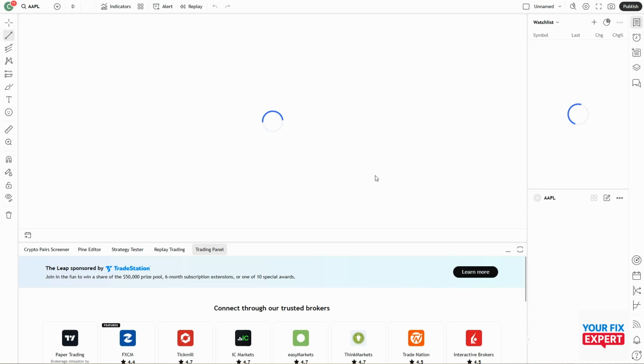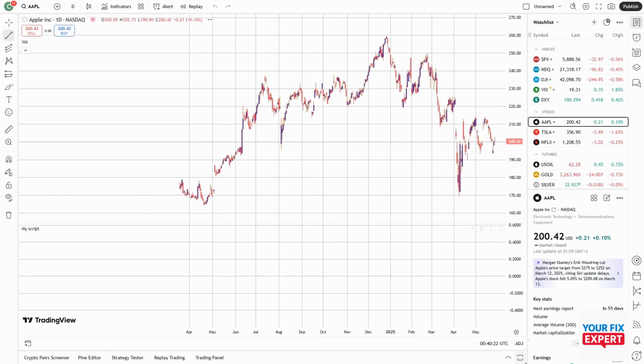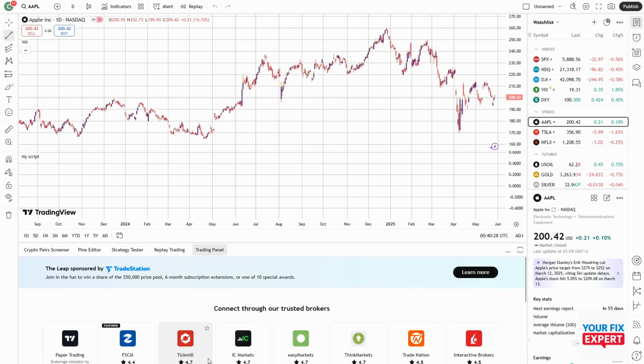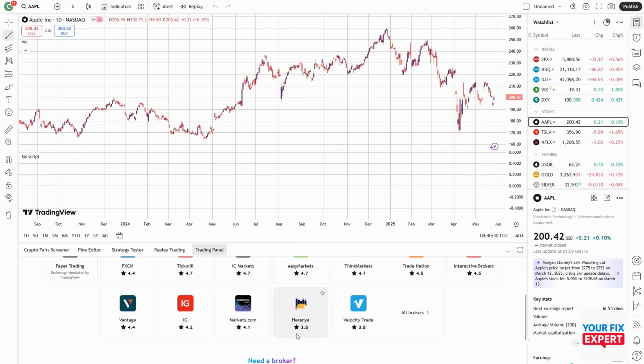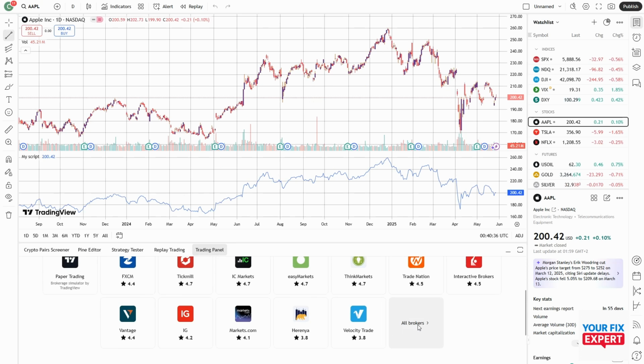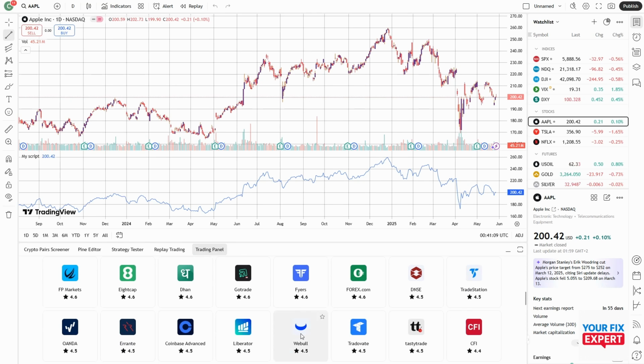So the first thing that we want to do is head over to the trading panel at the bottom here. And in here we want to look for Webull. So let's just scroll down and go to all brokers. And we want to just click on Webull over here. And then we're going to say connect.